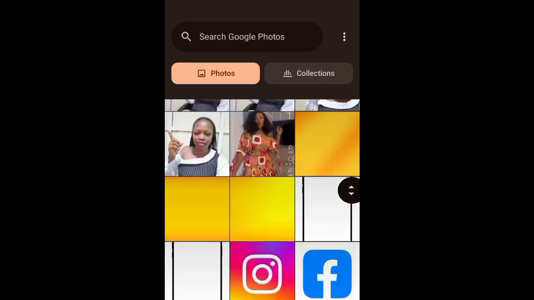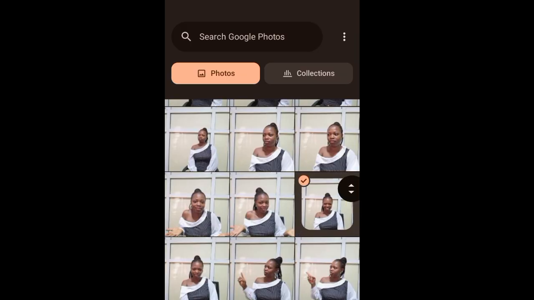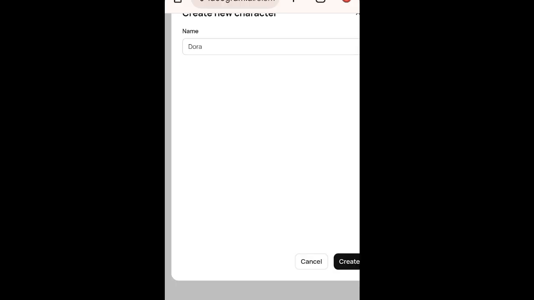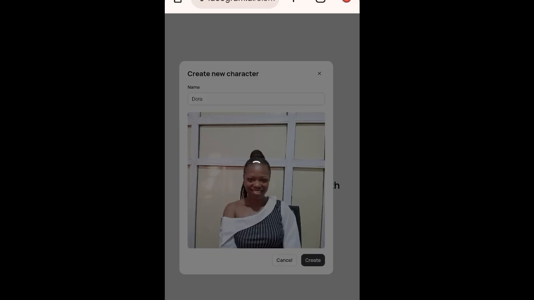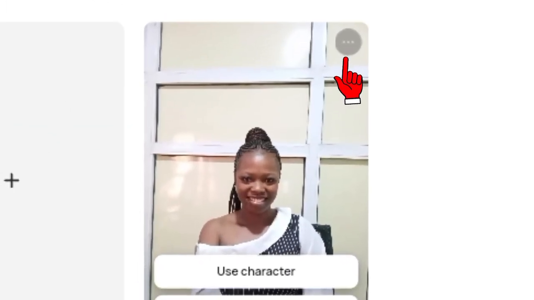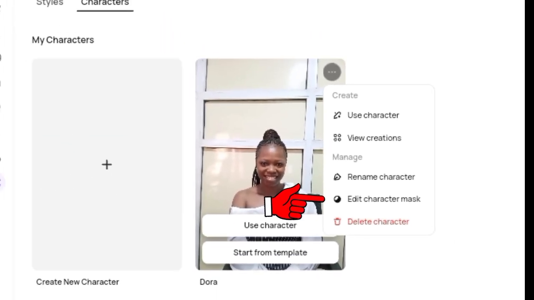For us, we are going to be using the picture we've been using all this while, the picture we use on Grok and also on Flow AI. And once your picture loads up on the timeline like this, you're going to select these three dots right here, then further click on edit character marks. You will see a red highlight tool. Use it to mark the areas you want to change, including the hair, so it matches the prompt.